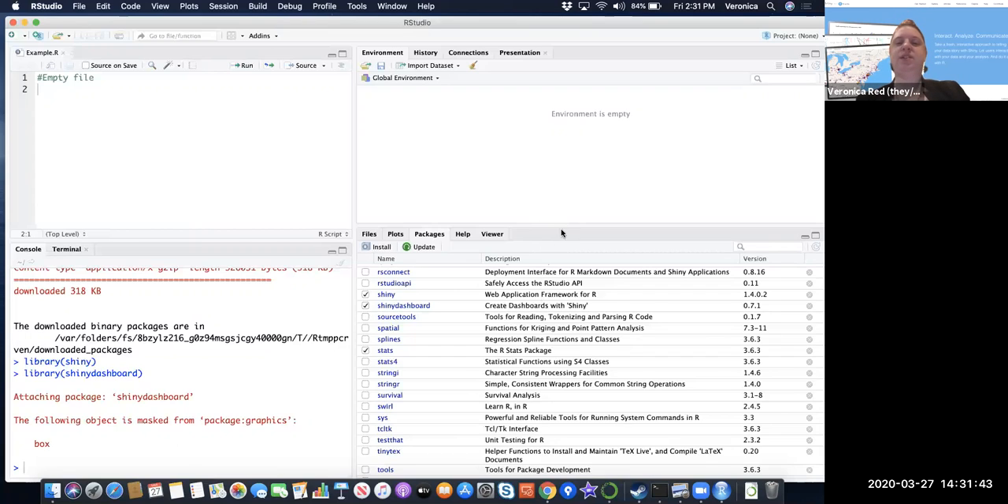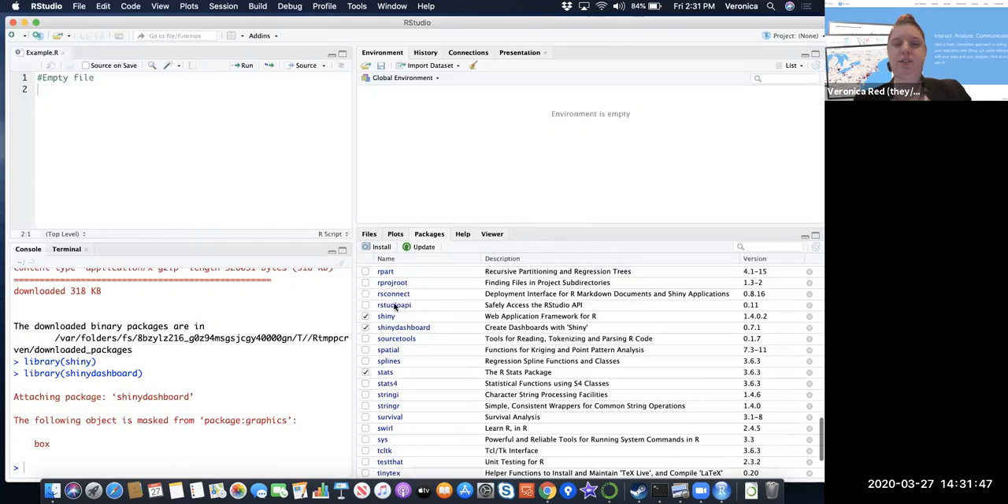Yes, as soon as you finish installing it, it should show in your package list. See how mine is shown here? After you use the library command, the checkbox should show as checked. You can also just click the checkbox and it will run the library command as well.